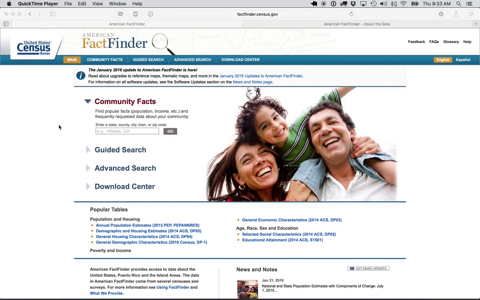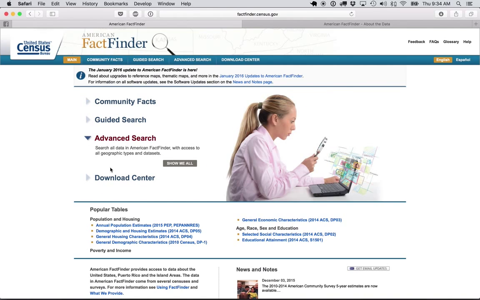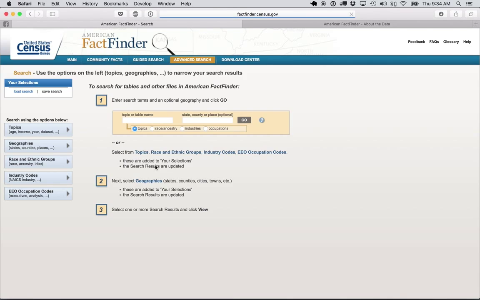I want to show you the easiest way to find the boundaries of a Kansas census tract. First, we start out by going to factfinder.census.gov and clicking on Advanced Search. Show me all. We'll get taken to this page.